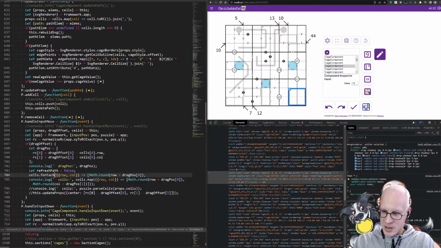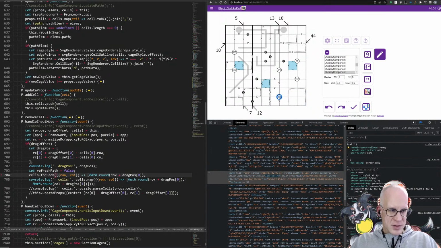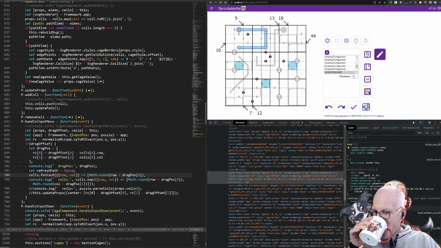Hey, Saralash. Yeah, I already have it for these elements and for the lines. Well, I have it for the line points, but I want to add it for the whole line, and now I'm adding it for the cages right now. Just for completeness sake.